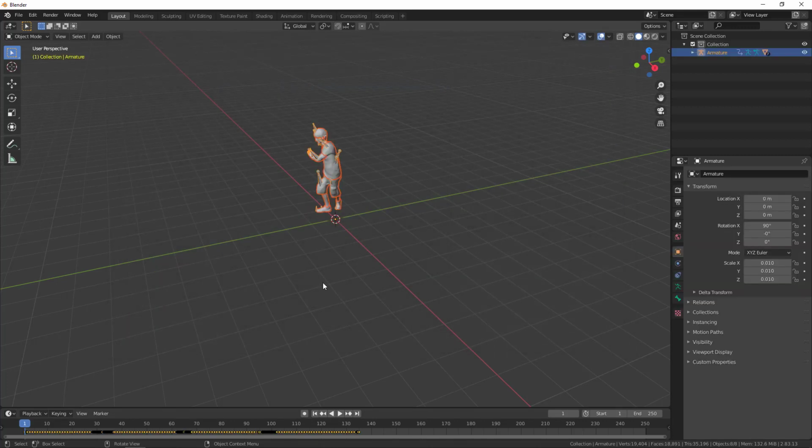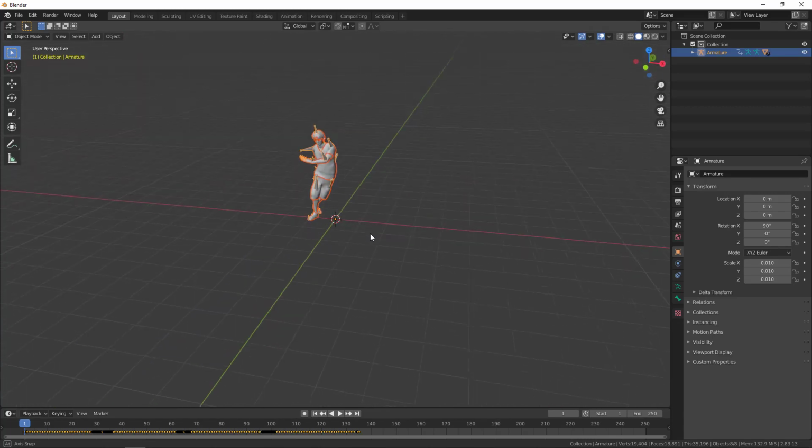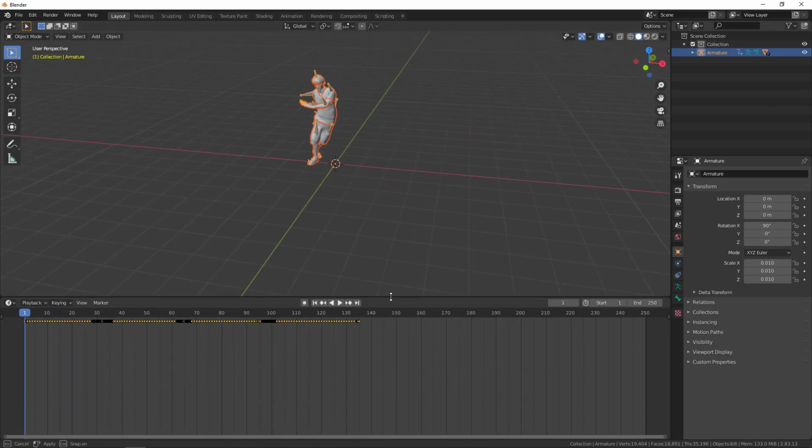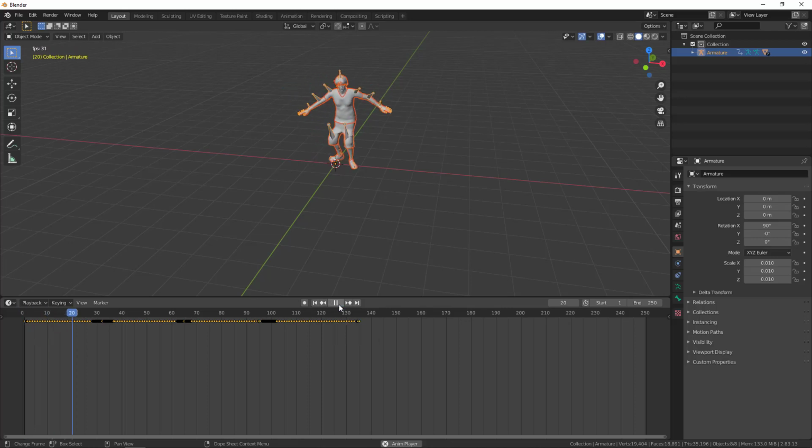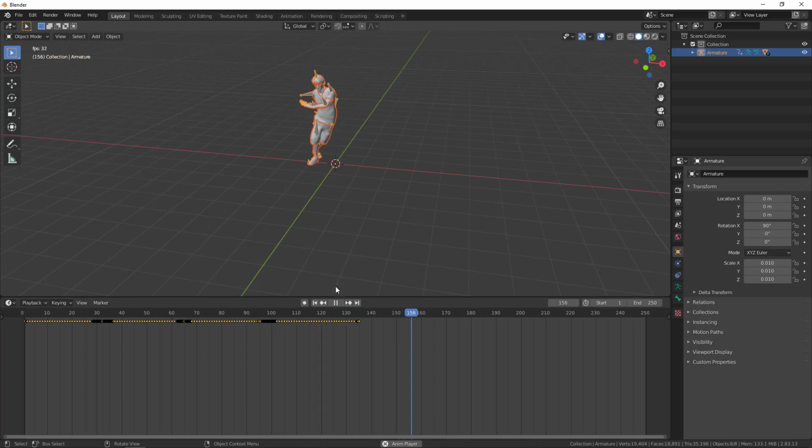It will take about 2-3 seconds to actually import this file, and now you have on this timeline, you can click on the play button and it will play the animation. It also shows the bones for this.